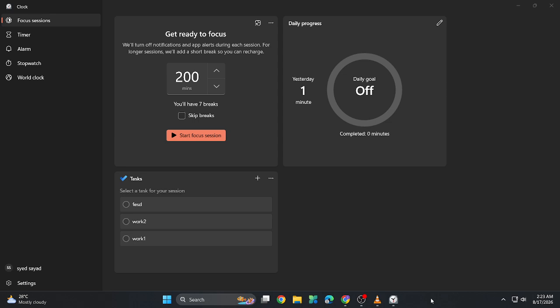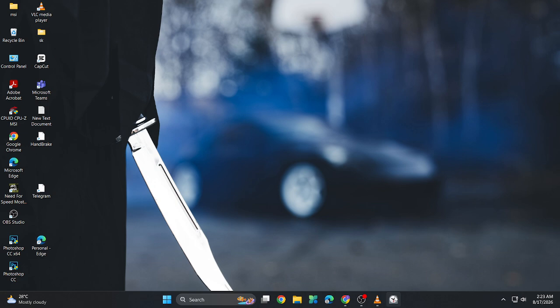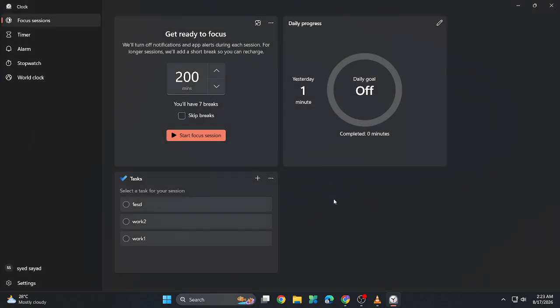Open the Start menu again and look through your pinned applications. You should now see the Clock app there. If you have many pinned apps, you may need to scroll or move through the available pages to find it.